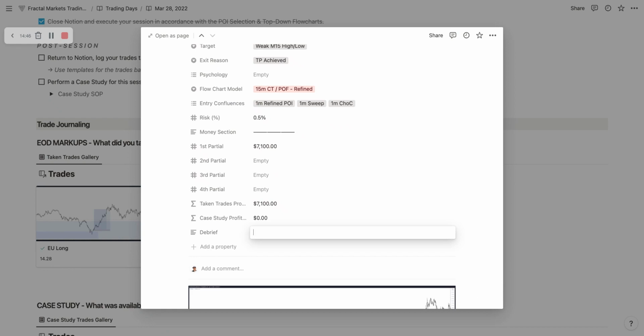on a particular trade. So here you can say, I saw price mitigated the 15-minute zone. I waited for that mitigation to get swept. It actually ended up going into the refined POI during this process. I waited for my 1-minute chalk, etc. So you understand what I'm saying. You fill that all out.